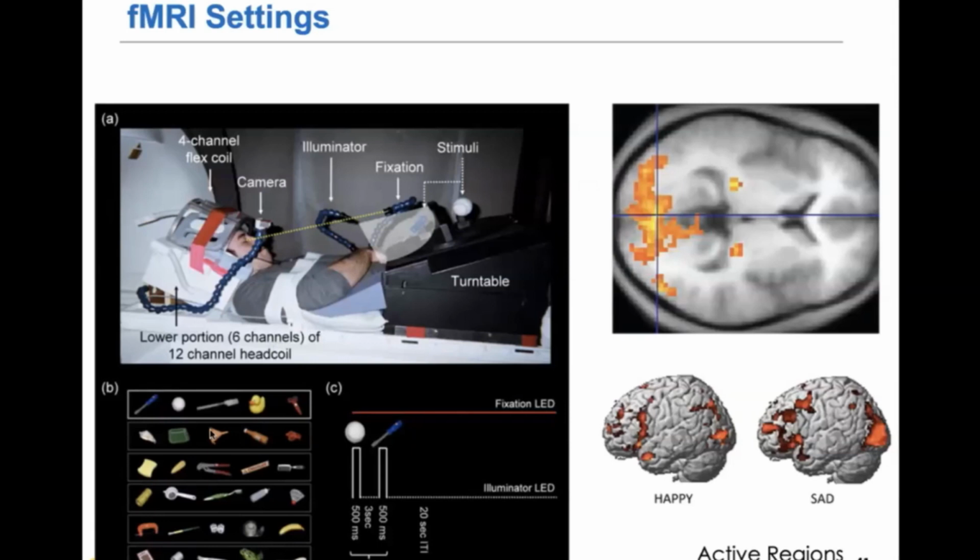So for example, this task can be like picking a specific object or identifying the location of the object, etc. So you can design different tasks to evaluate the cognitive function of the brain. Okay, so after this task, you can see how different regions of the brain activate, for example with different emotions, happy and sad. So how different regions are activated in these fMRI images. Okay, so that's the fMRI settings.